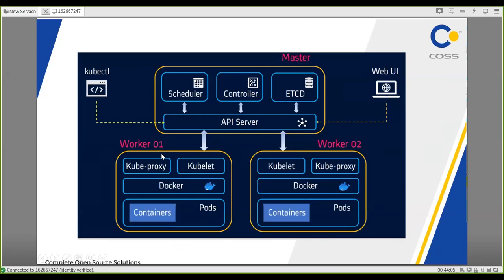Anyone cannot log into the cluster. You have to record some username, password, some token, some identity provider method. So you have to log into the cluster. This is in the master node components. The four master node components are: one is API server, one is scheduler, one is controller, and one is etcd.